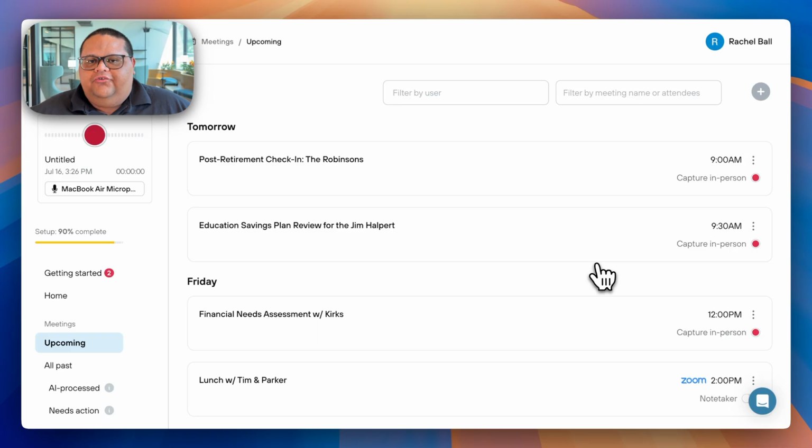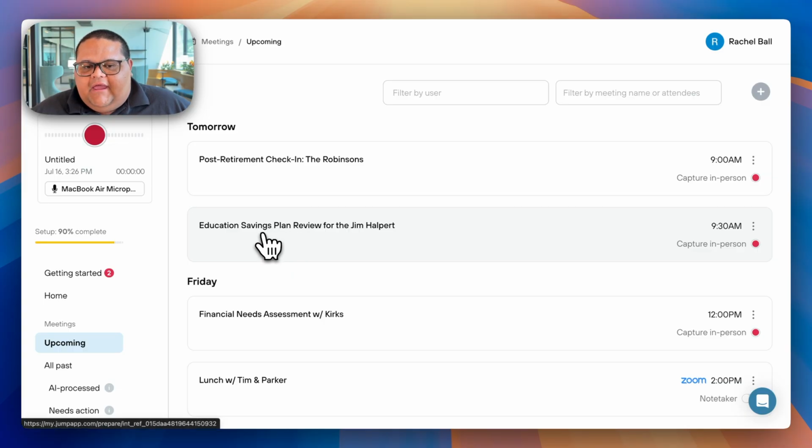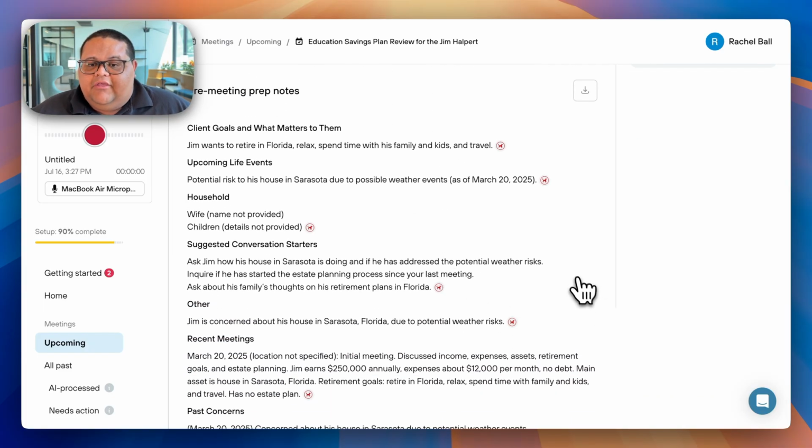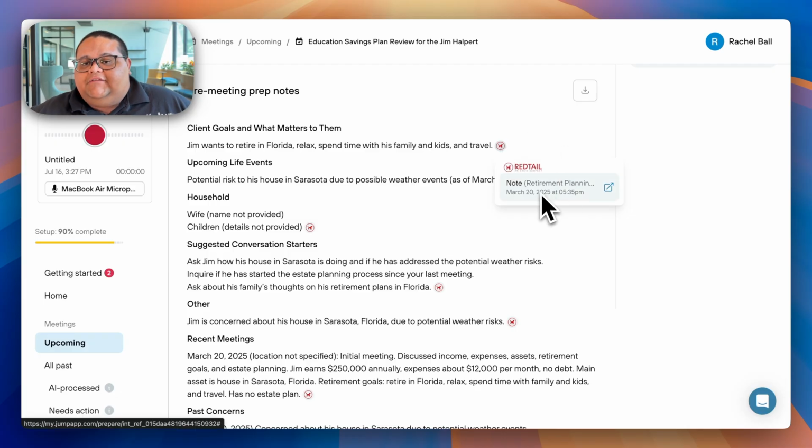When full seat users integrate their Redtail with Jump, this allows Jump to generate a pre-meeting prep automatically 24 hours before the meeting. When a full seat user has a meeting coming up in their upcoming tab, Jump is going to go into the CRM and scrub for data on that client that the advisor is going to be meeting with. If you have any questions about any of the pre-meeting prep notes that you see here, you'll notice that Jump is going to leave little pre-meeting prep sources where you can click on it, go into Redtail, and see exactly where Jump is pulling from.